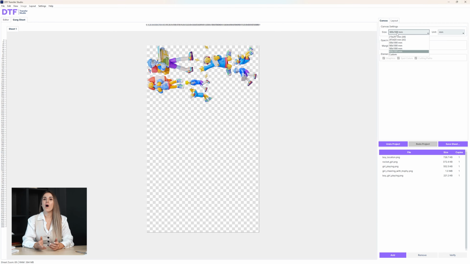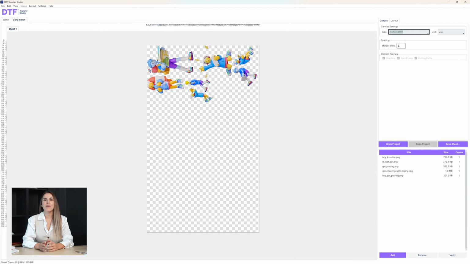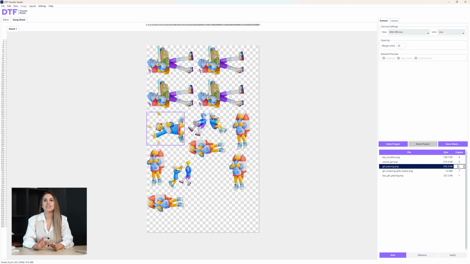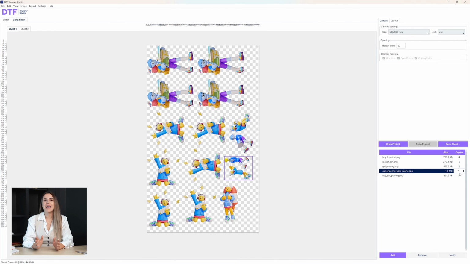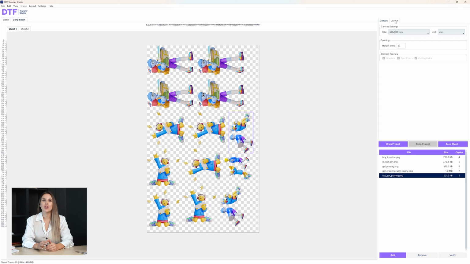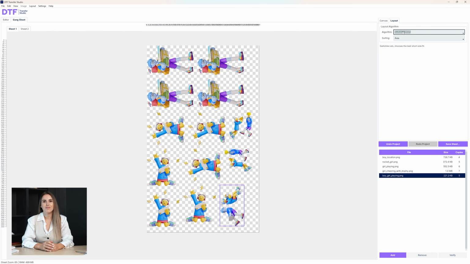And now for the heart of our application: intelligent nesting. Forget about manually arranging graphics. Choose your sheet size, set the spacing, and then select one of several advanced nesting algorithms. Each one is optimized for a different purpose, whether it's maximum material savings or a layout for easy guillotine cutting. In seconds, you'll get a perfectly optimized sheet, saving up to 30% of your film.